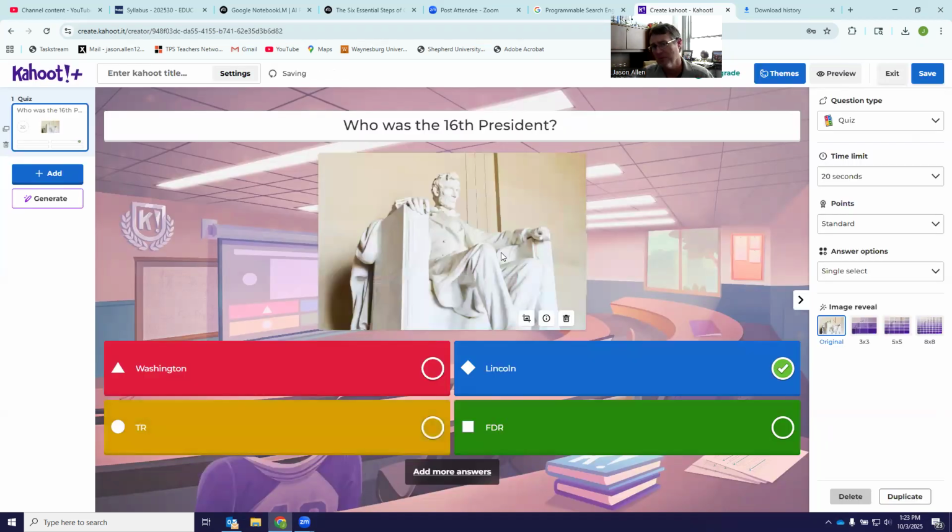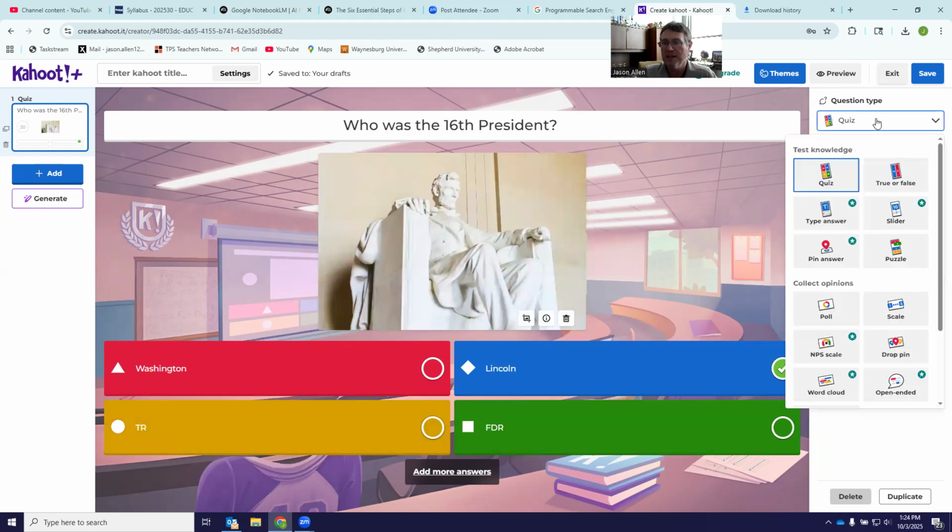And some people like to put things on there to help the students. I was never one. I didn't want them to. The picture sometimes was a dead giveaway. But as you can see, that's my first question. You can also go over here and pick the type. You can do quiz, you can do true, false, things like that. I did quiz, but let's do another one.